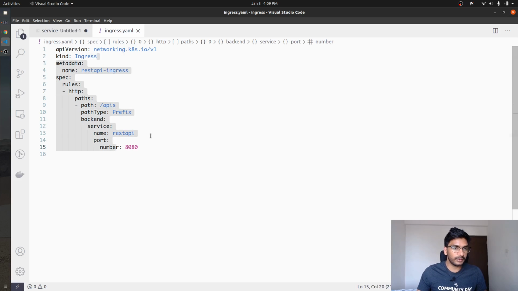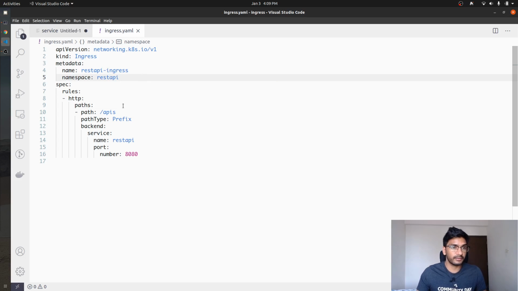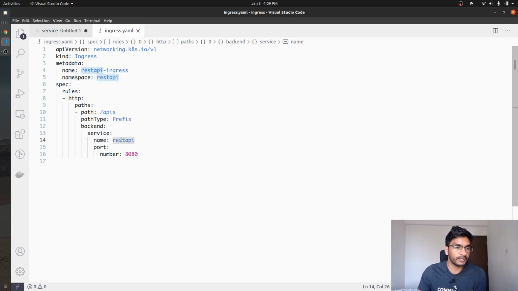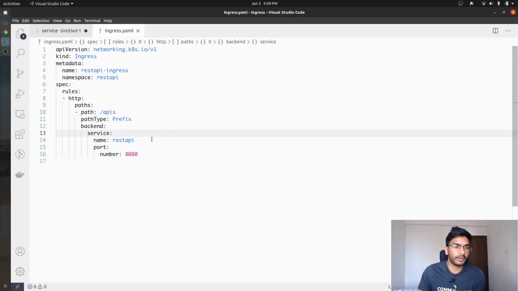And this particular Ingress is ready, I would say. So we want to get it created in the rest-api namespace, right? So again, this resource just says that requests on the /apis resource path should be forwarded to the rest-api service in the rest-api namespace. It is going to forward the request to a service present in the same namespace on port 8080, right?